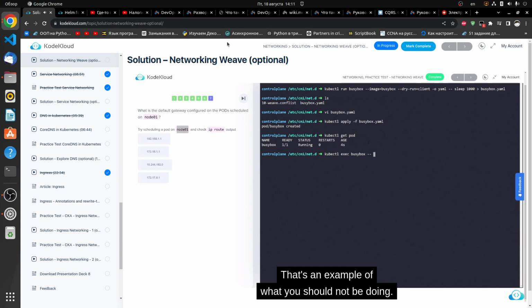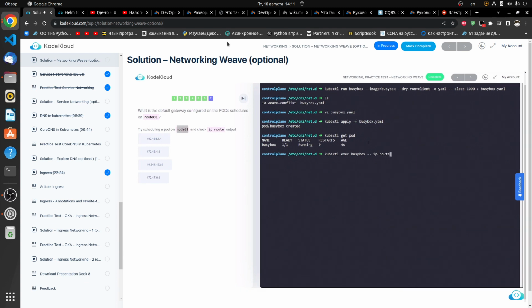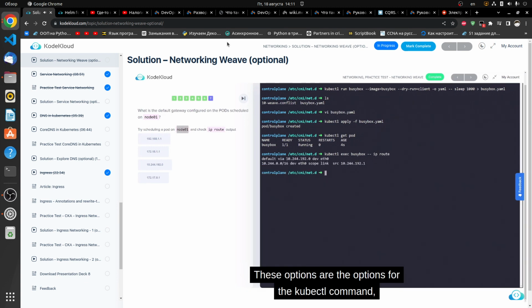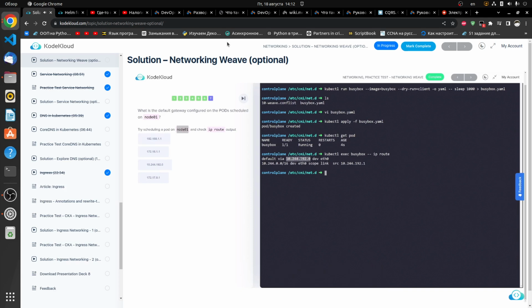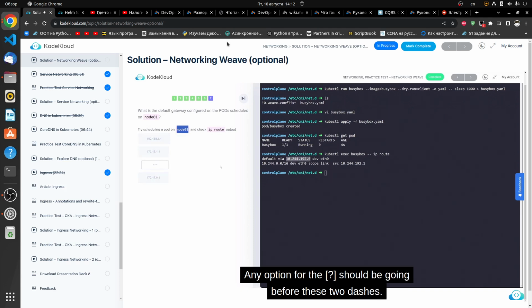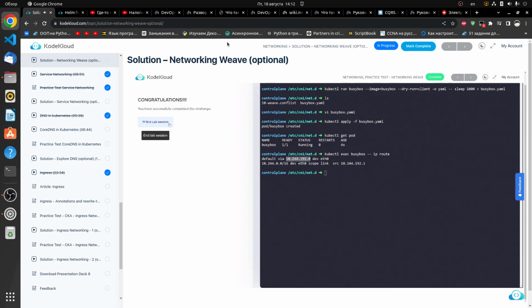So if you want to see the default gateway or any of the routes, you just do ip route. And if you look at the default route, that's going to be starting with default. So it says default via this specific IP address, 10.244.192.0. So we're going to select that one. And that's going to wrap up this lab.